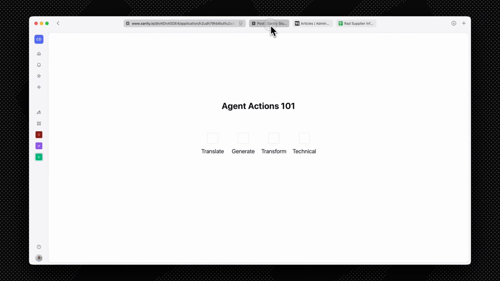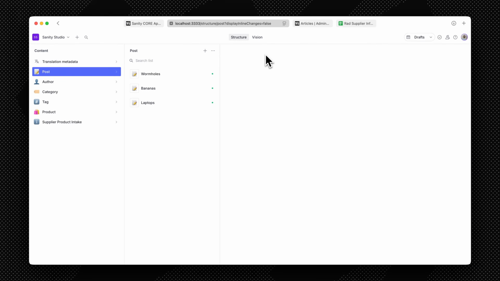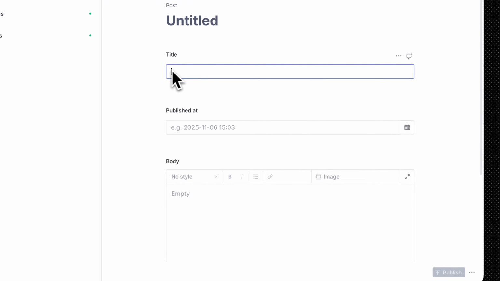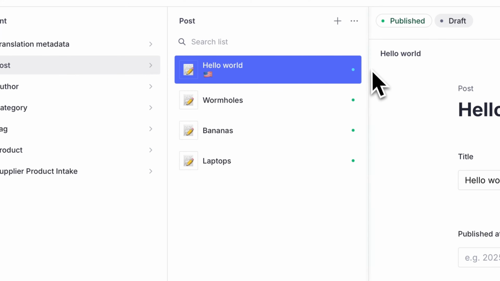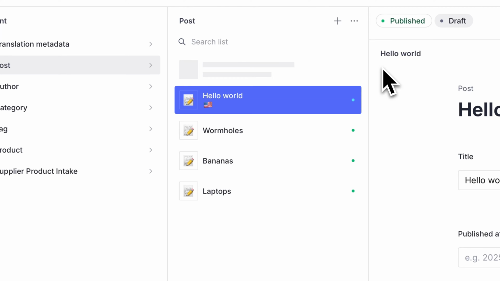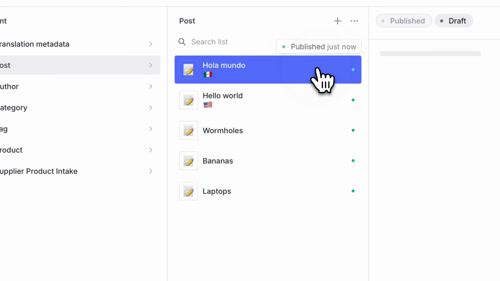Let's dive into Sanity Studio, where I want this workflow where I always author my posts in English, and I want them to automatically translate to Spanish anytime I make changes. Okay, now we're going to publish this, and we're going to keep an eye on the list of posts here and wait for our Spanish version to enter. And here it is. So we had an agent action run.